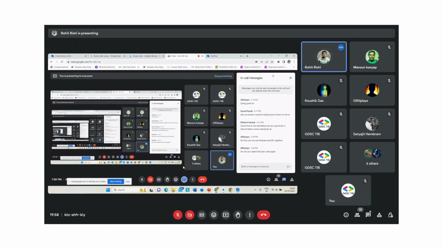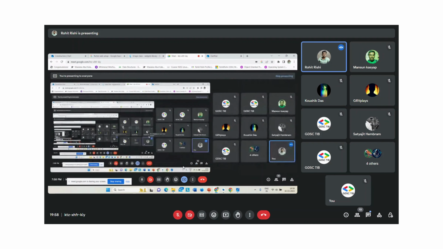If anyone has any other problem, guys, feel free to ask me. So this will complete the last session. Today we have learned about Firebase. Okay, so today we are having the last session of our Flutter Forward.